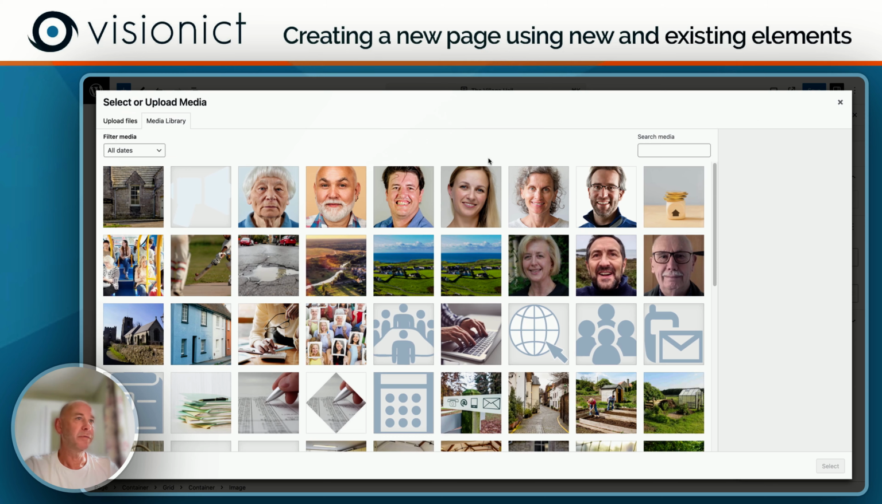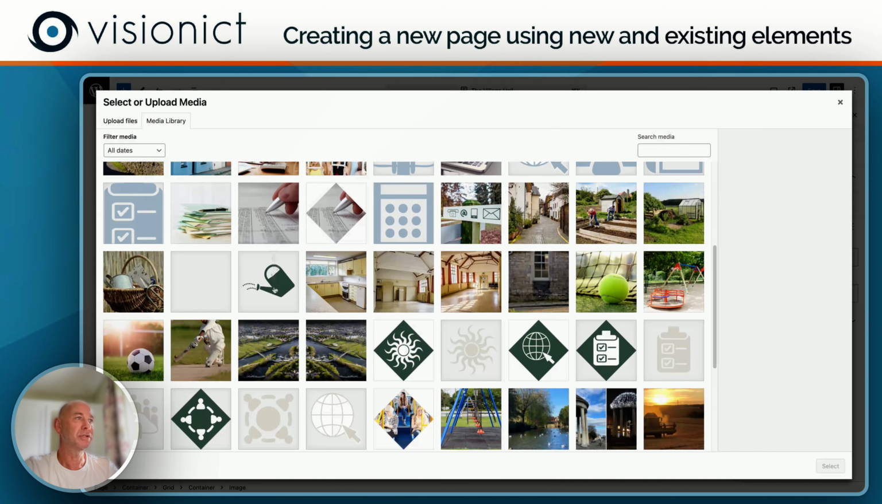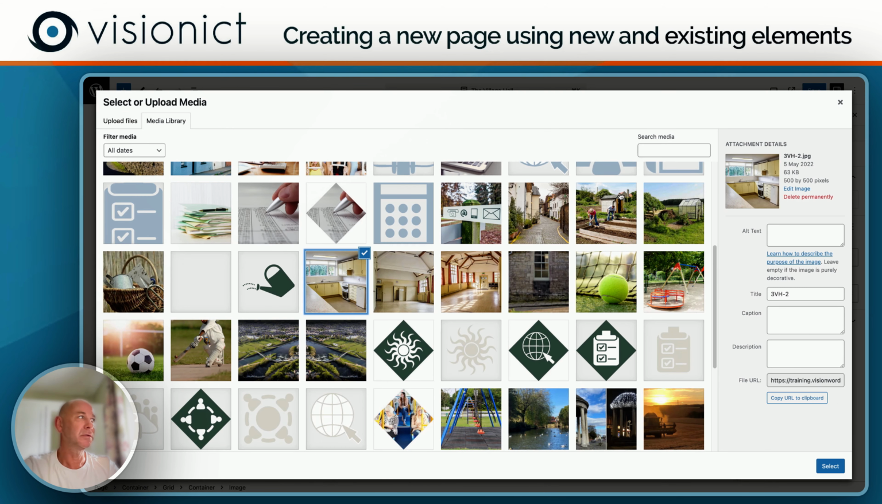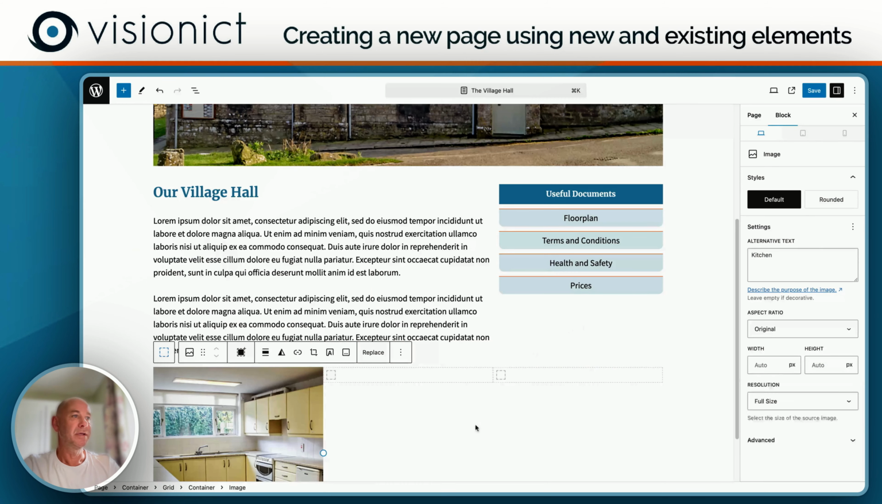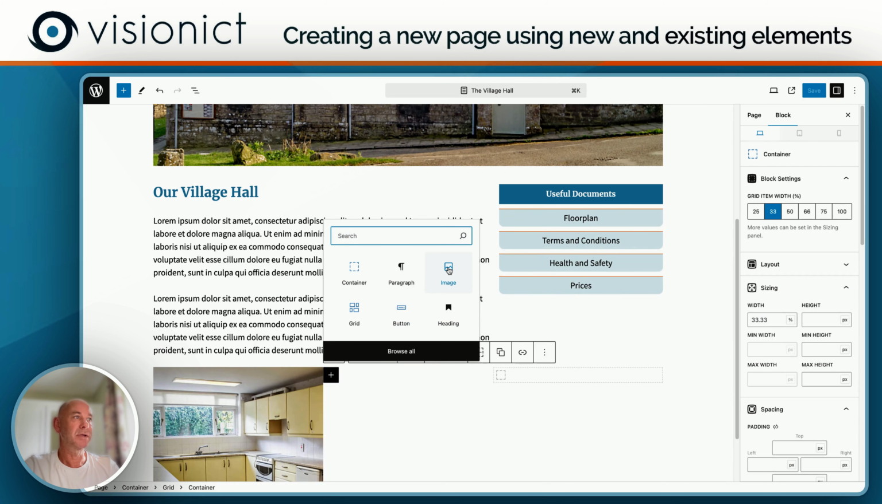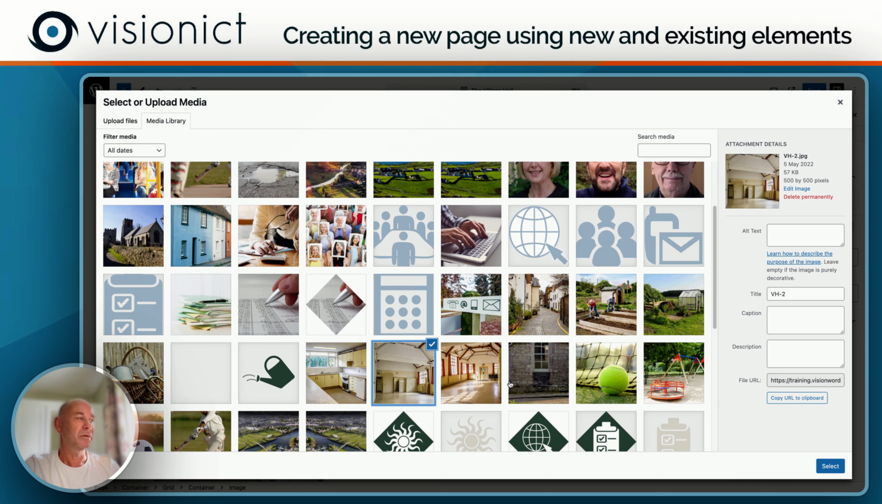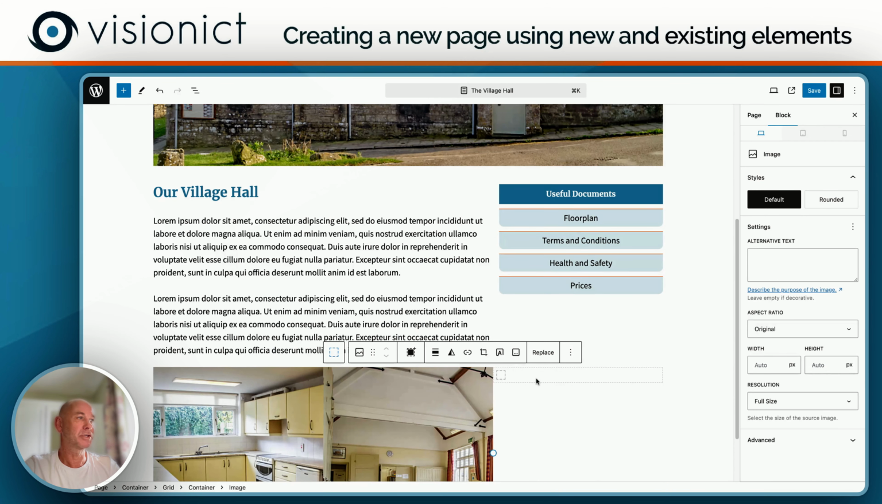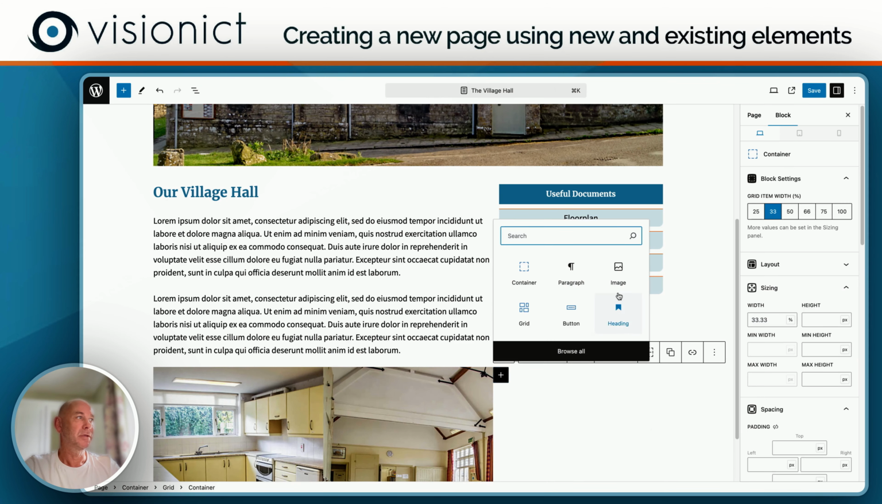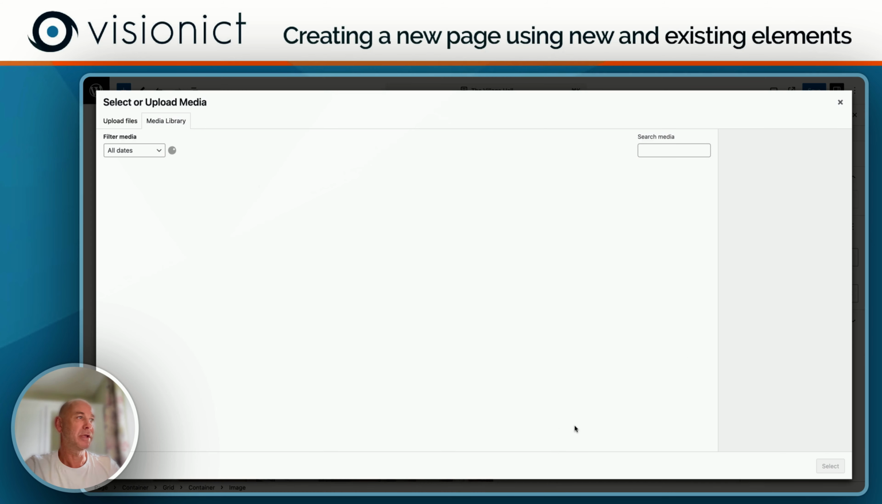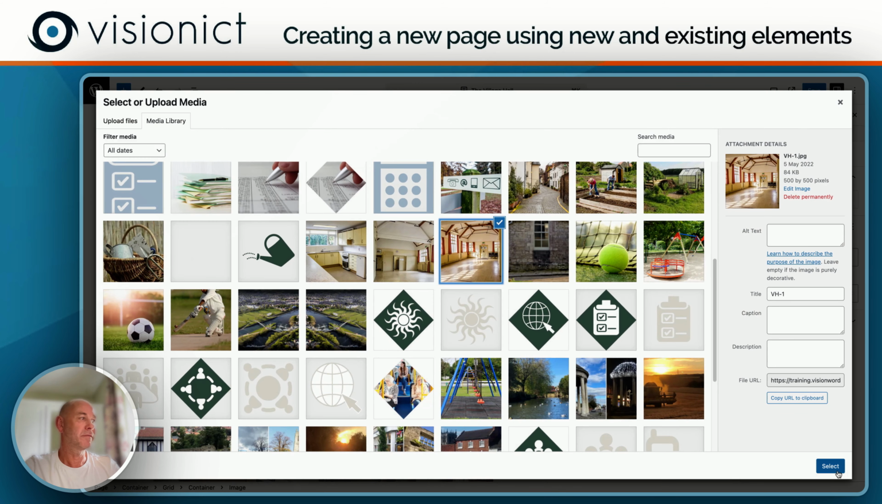Then we'll scroll down till we find the image we want to insert, which is going to be this one. This is going to be the kitchen area. So we can put in our alt text, just call that kitchen for now, and we'll select it. And exactly the same process, so we can add an image from our media library, and we'll show the hall from one direction, and the next image, media library, and show the hall from a different area.